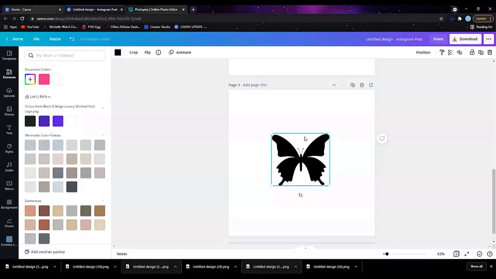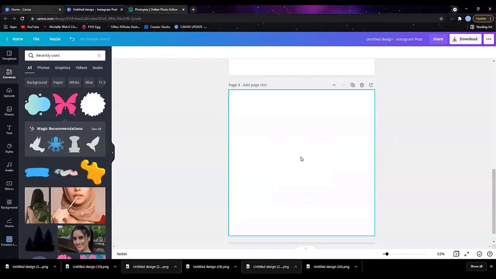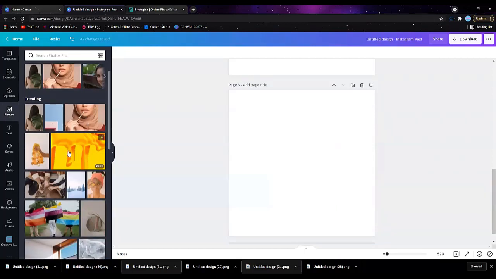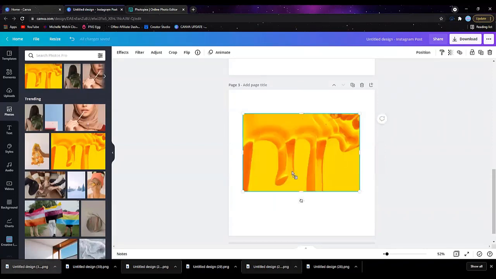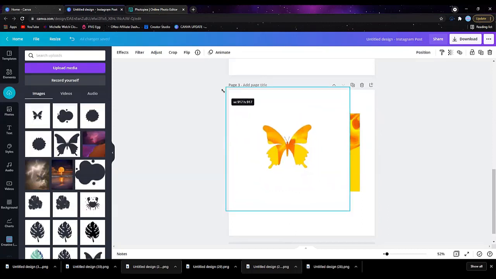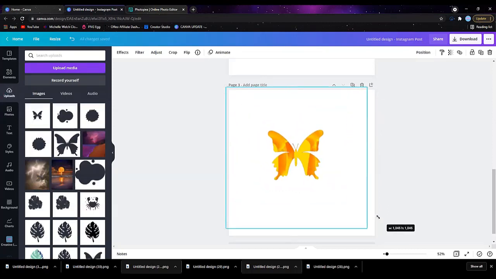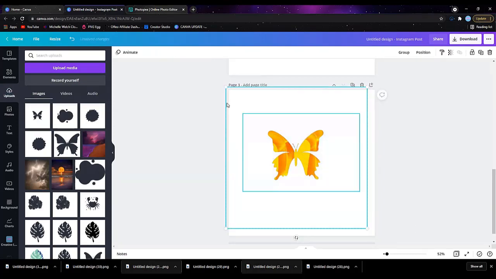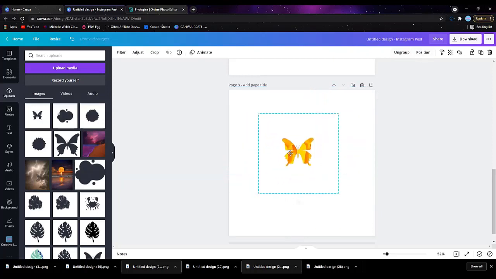I'm going to come back to Canva. I'm going to delete this image out. I'm going to pull in a background. We'll choose one from the photos. And then I'm going to bring in the butterfly. And you'll notice it looks like a frame. I'm going to select all and group. So this way you have your own frame that you can use on your posts.